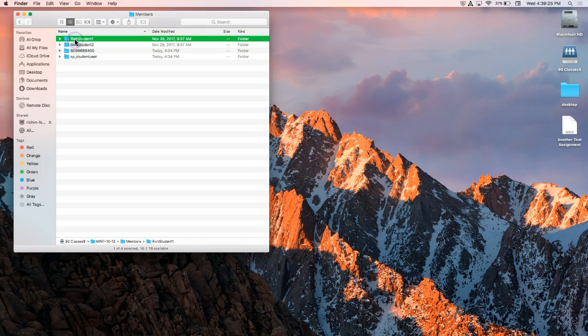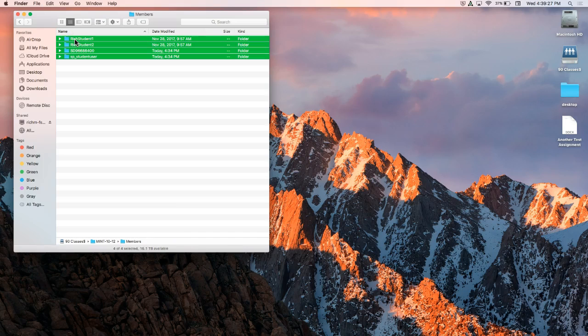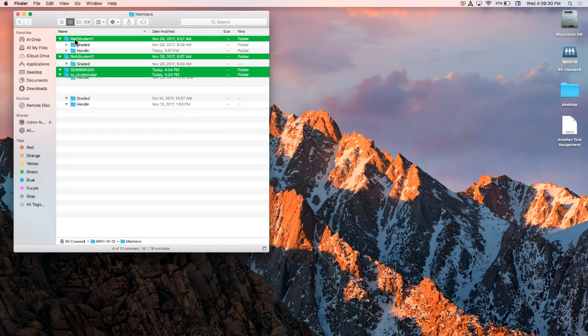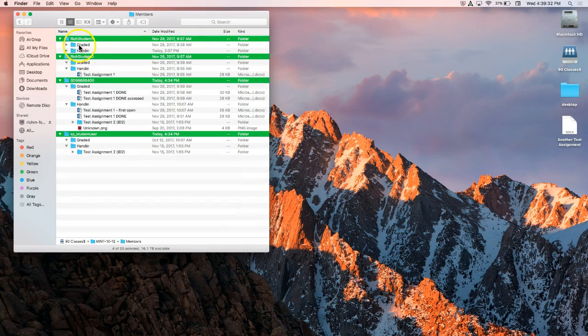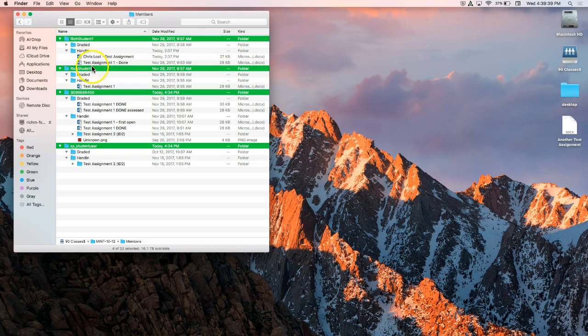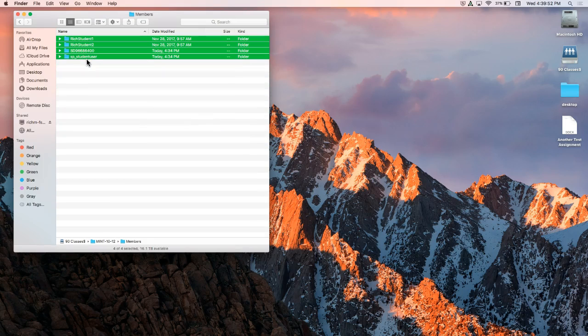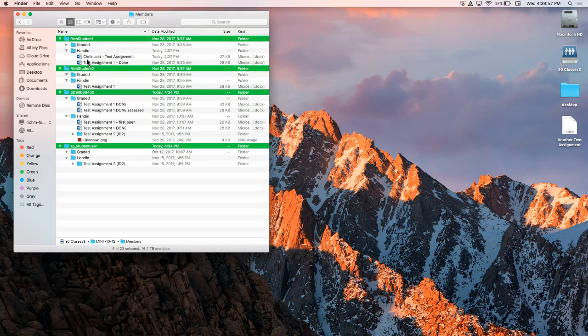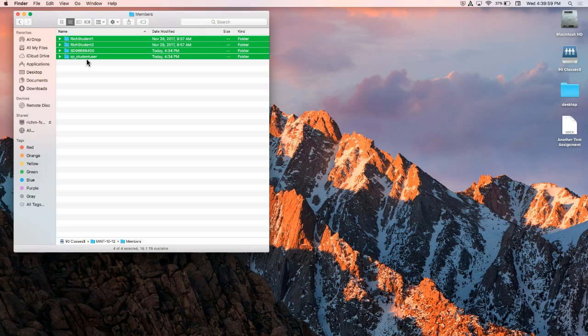Now, one thing to note is I can select all of them, and if I do Command and right arrow, this opens up every single folder. For some reason it didn't open up that one, but it'll open up all the folders, and I can see all the individual documents that are inside each of these folders. So rather than having to click and open things, you can do this with the key commands. I can close them all just by using the left arrow. So Command right arrow will open everything up, and Command left arrow will close it all.